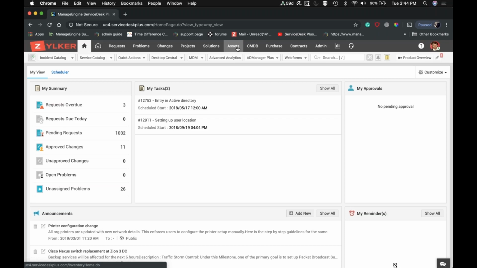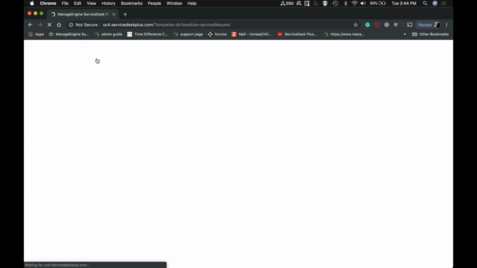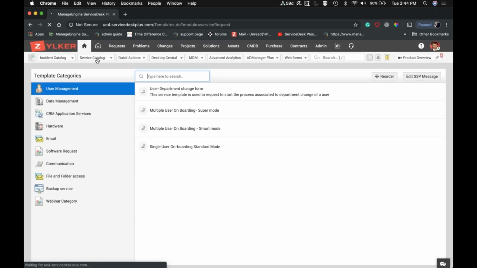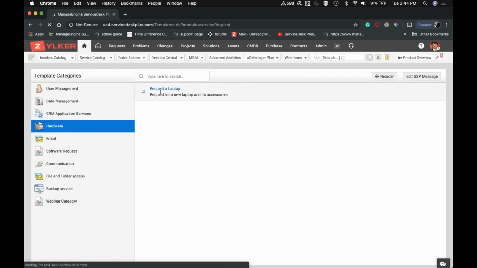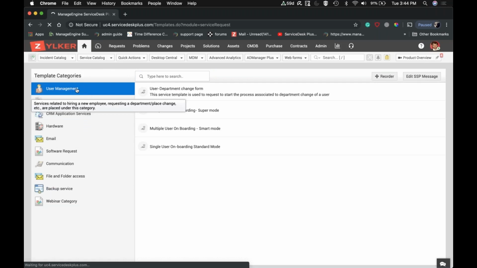All right, first of all, let us take a look at how Service Catalog looks. So for which I'm going to click on the Service Catalog section here. All right, so this is how a fully built service catalog will look to an end user. You can create different template categories and put the templates under the categories accordingly. So if a user wants to ask for hardware, he can go to the hardware section and request a laptop. In our case, it's under user management. So these are called template categories.